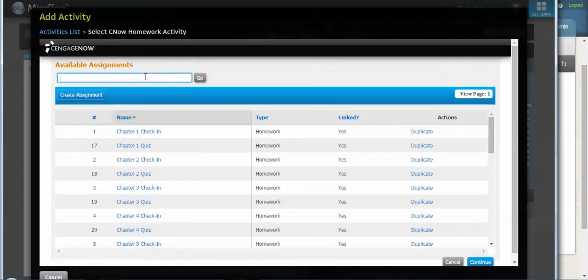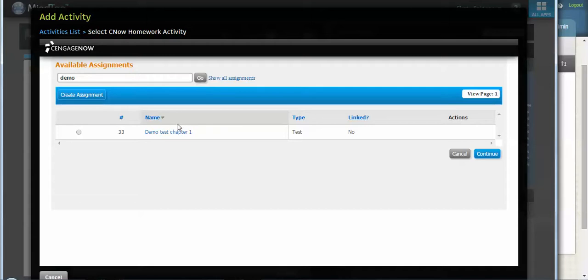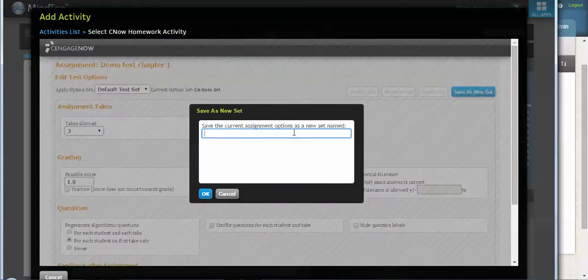Okay, and maybe I need to search it. Oh, there it is, Demo Chapter 1 Test. I'm going to click the bubble and say Continue. Okay, I'm going to set it as new. Demo Test 1.